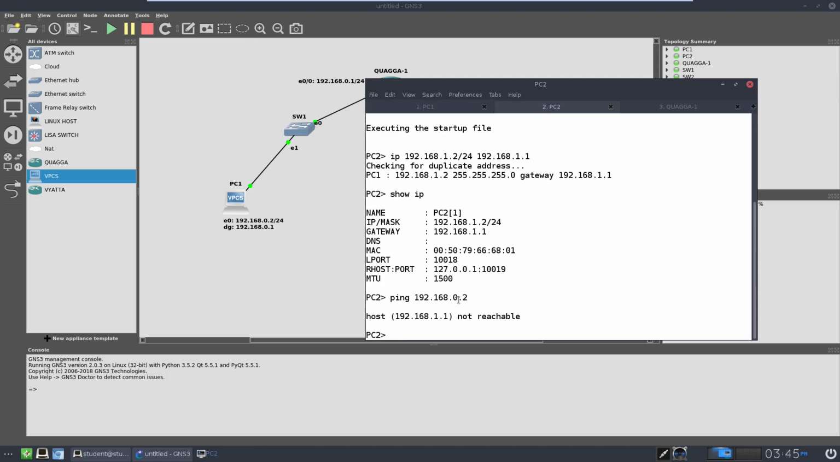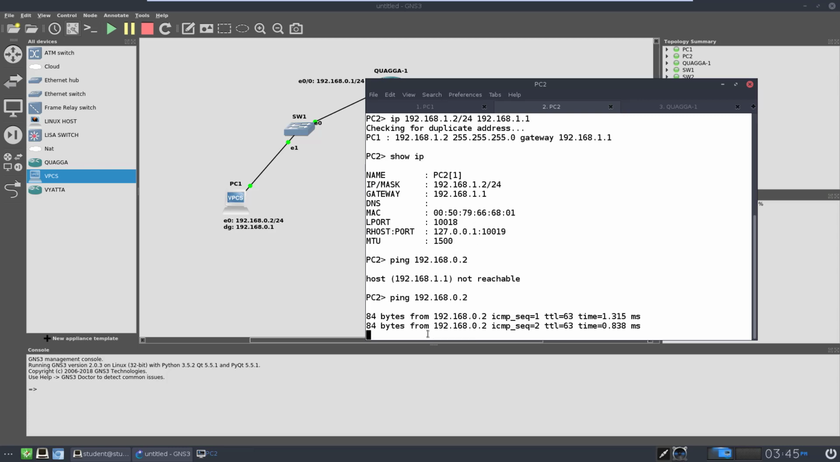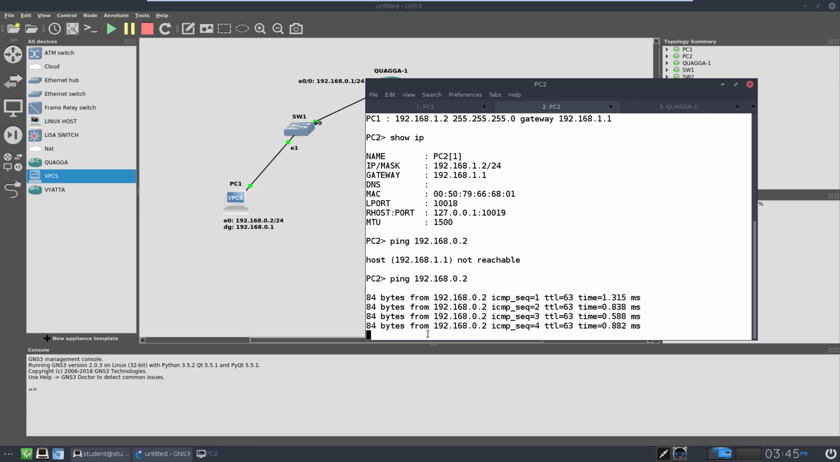Alright, let's go back to PC2. And before we couldn't ping anything. Let's try to ping again. You can just press up. Right. And now it's working, and now they're communicating.